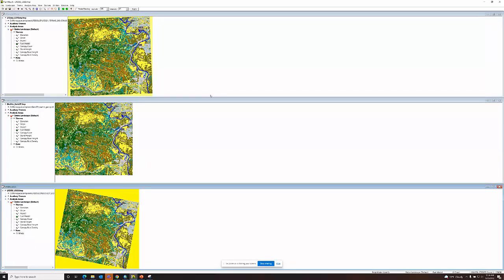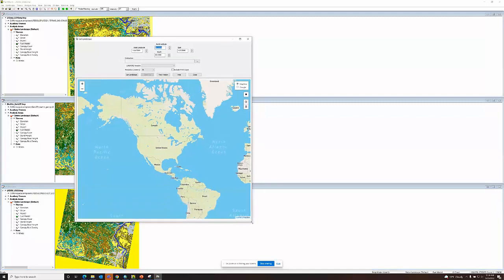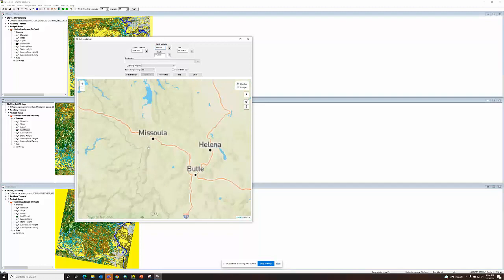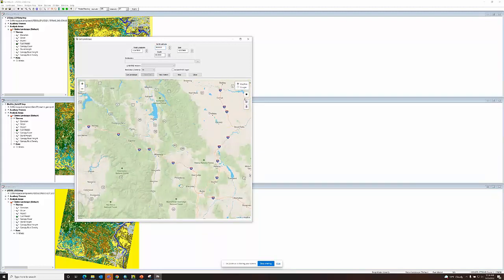And within FlamMap, we have this utility that's tied directly to the LANDFIRE products service. And you can zoom in, you can get to an area that you want, you can download for a little area, you can define your coordinates up here if you want to in a WGS84 coordinate system.